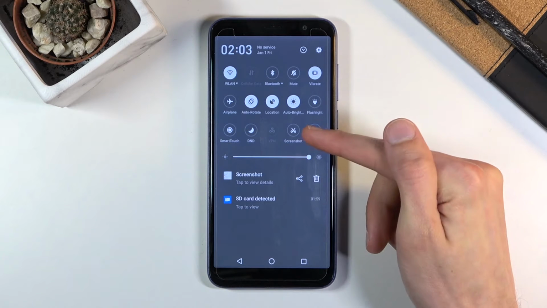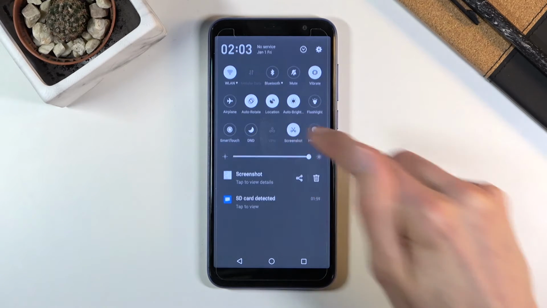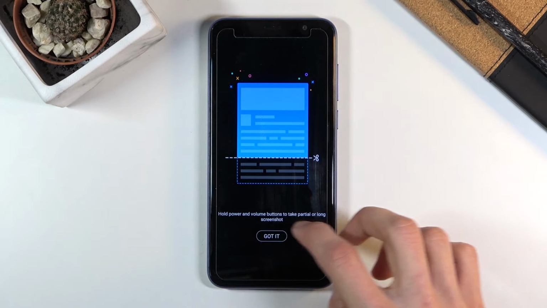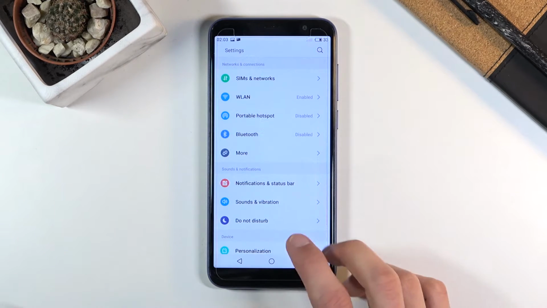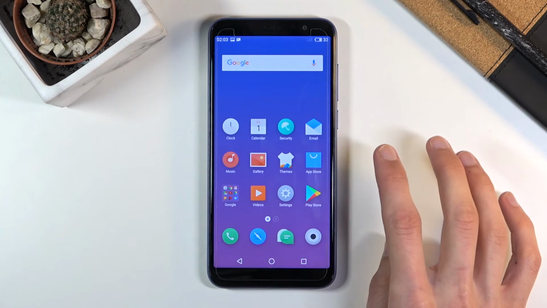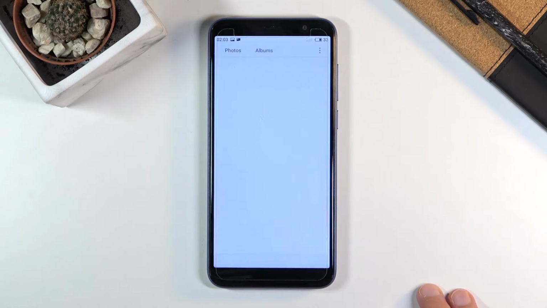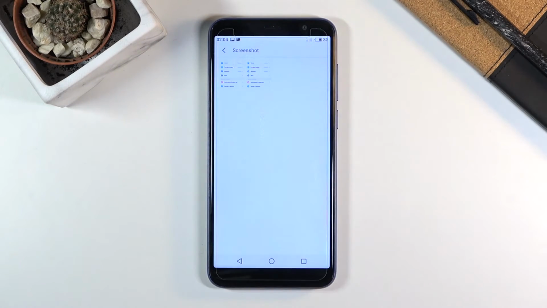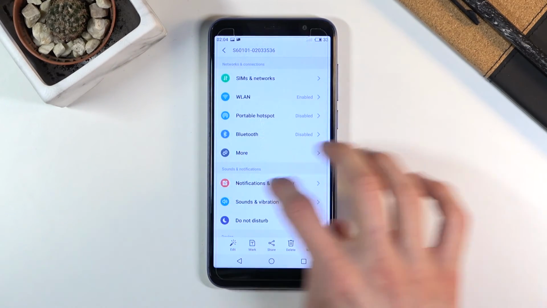There's also a toggle right here in the notification panel, which does the same thing. Tap on it, it captures a screenshot, and for some reason brings up some info, whatever. Now both of those screenshots can be found in our photo gallery, so let's open that gallery. There we go. Go to albums and screenshots, and there they are, as you can see.